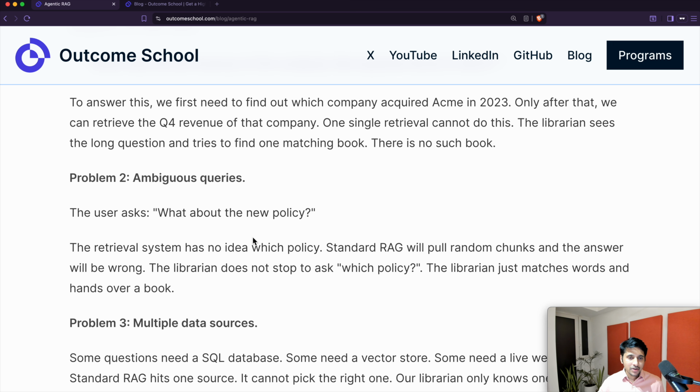Now ambiguous queries, right? For example, a user can ask like this: what about the new policy? Policy could be about anything, right? Policy could be about leave, policy could be about refund, policy could be about something else. So standard RAG again will fail here. We need to do something for that.